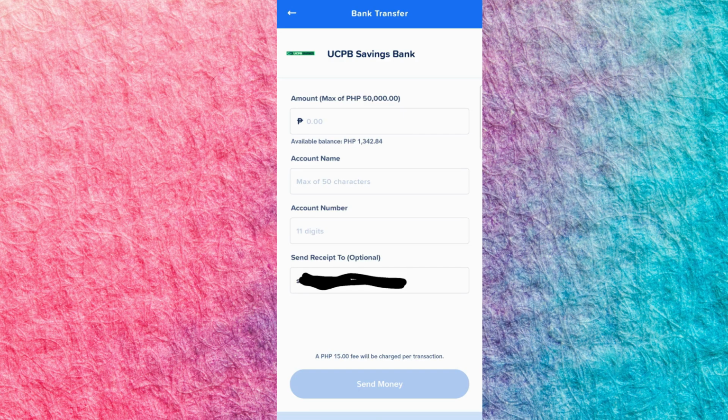Follow the prompts on your screen. You'll usually see a summary showing the bank, account name, account number, sometimes partially masked, the amount, and any fees. Double-check all of this information. If prompted for a one-time PIN, enter the code sent to your registered mobile number. Never share that code with anyone.